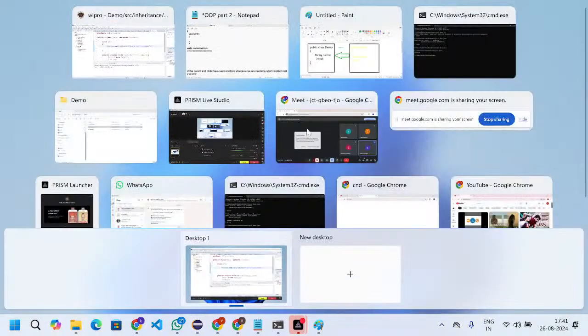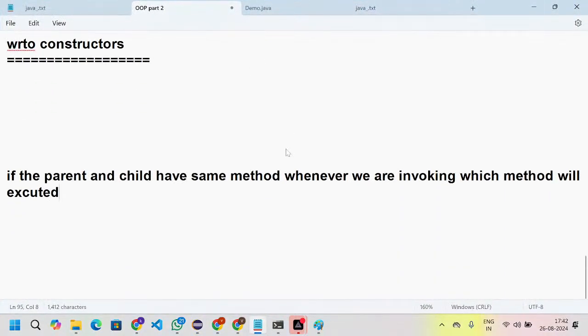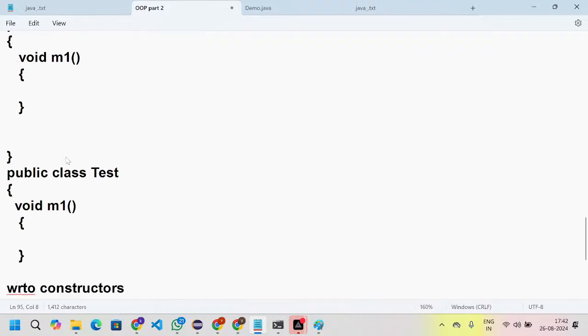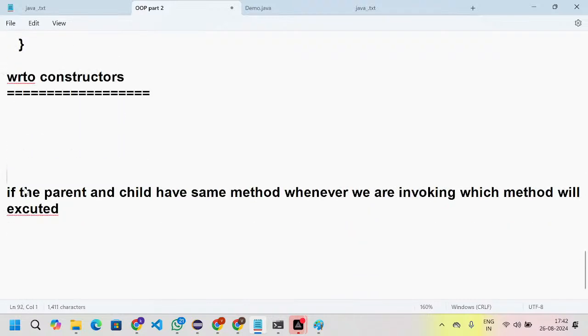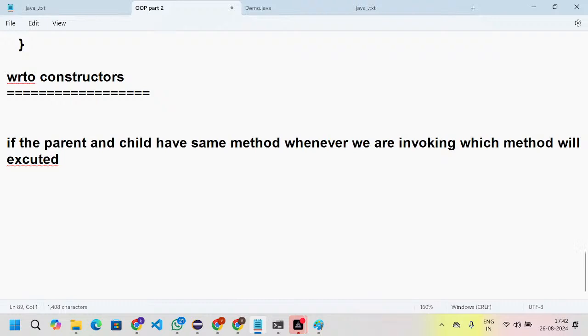So this is all about constructors and methods, and the methods execution flow as well. Are you guys clear with my point? As of now, does anyone have any queries in this area?